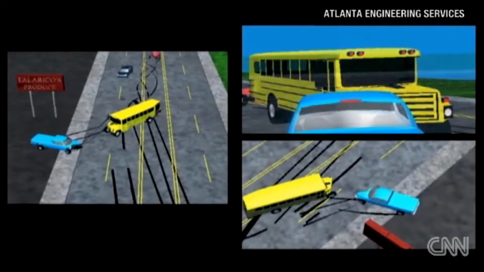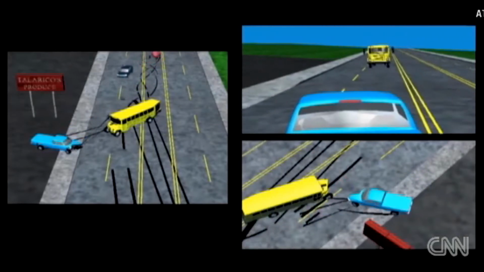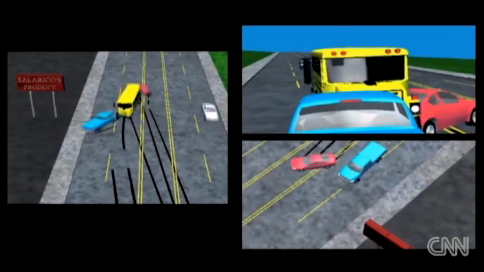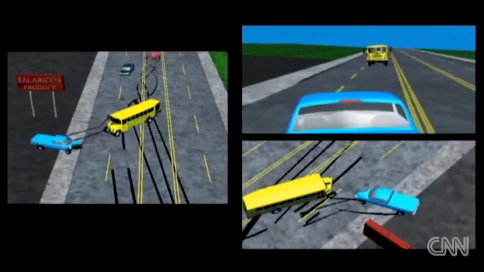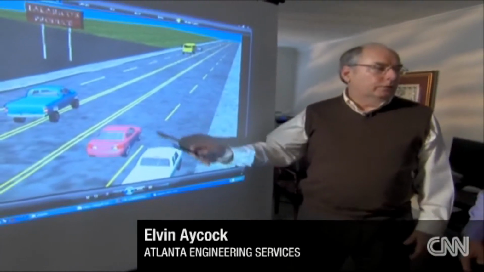Accident simulations are mathematical models that apply the laws of physics to reconstruct the scene of an accident and determine how the crash happened. To learn more about this field, we spoke to Elvin Aycock, a 15-year veteran of reconstruction. A lot of things we take into consideration.